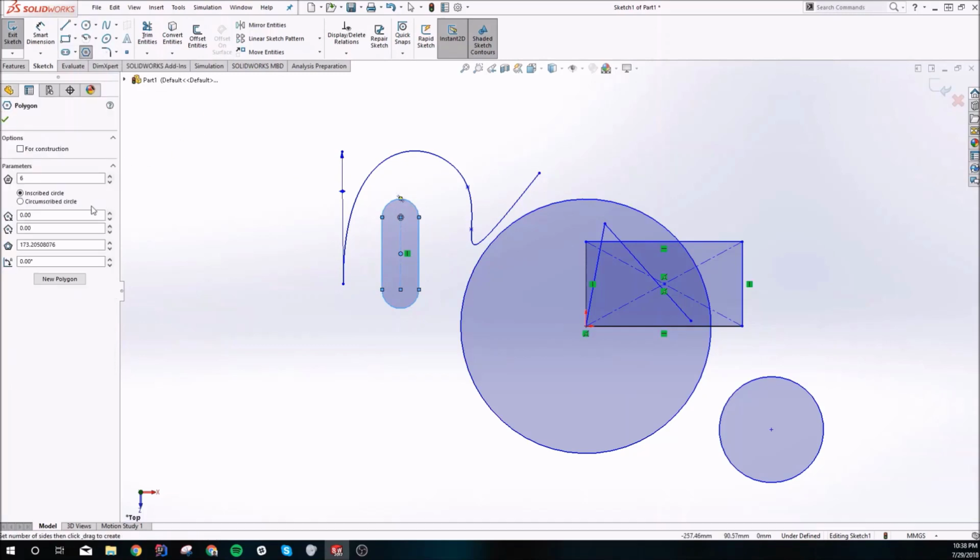The polygon feature draws polygons of any sides. So let's create a hexagon here. Basically, we click on the center and then click on the edge for all 6 corners of the polygon. This will always create an equal-sided polygon.